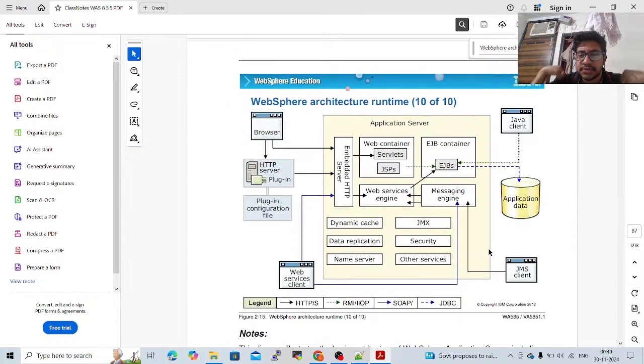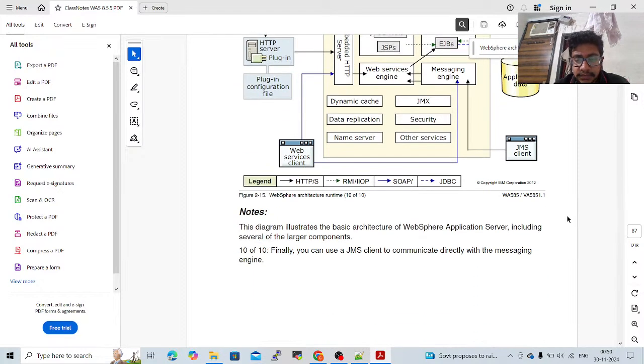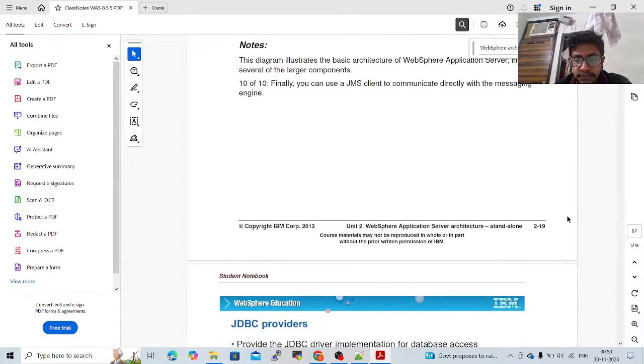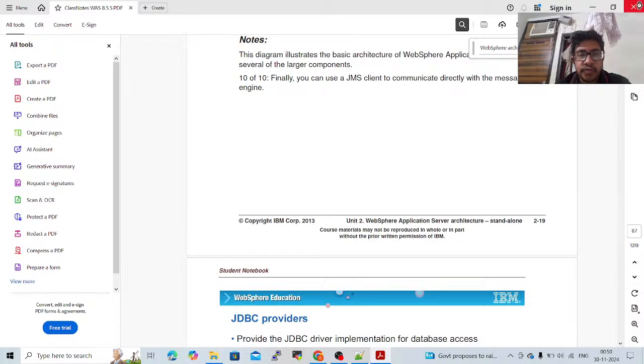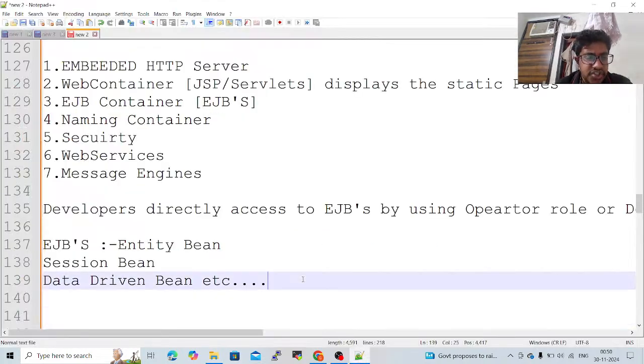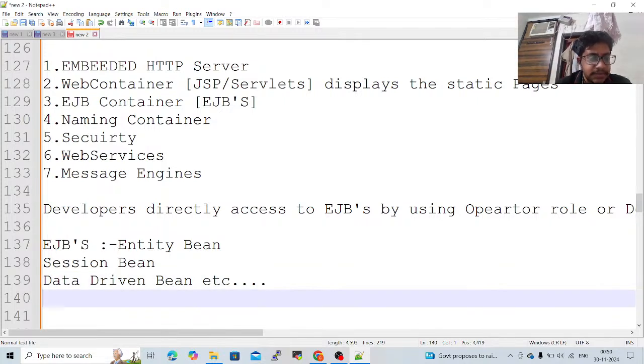Very important. JMX and JMS, Java Message Service, directly access the JMS message engines. This is the entire architecture. Very important. This is an IBM certified document. Okay, so this is the most important component in IBM WebSphere.